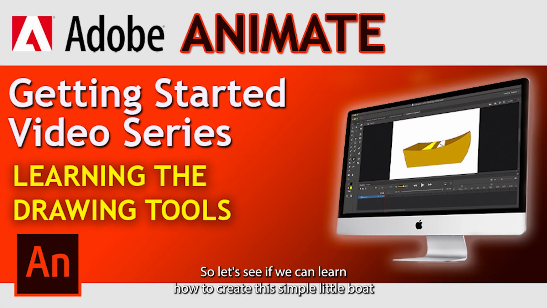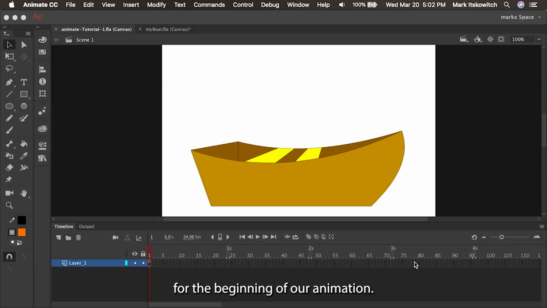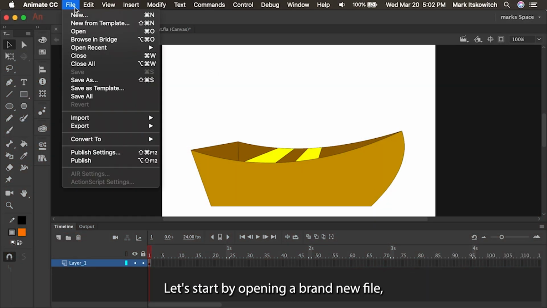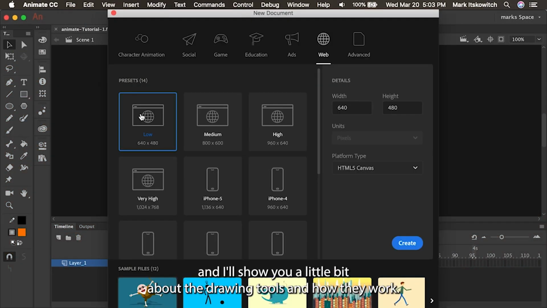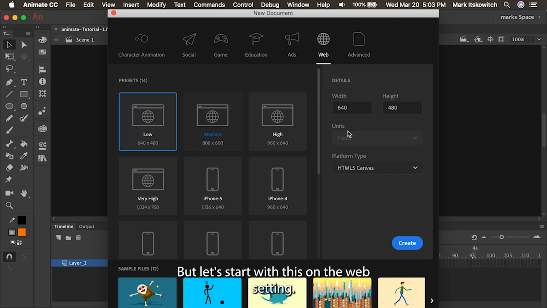So let's see if we can learn how to create this simple little boat for the beginning of our animation. Let's start by opening a brand new file, and I'll show you a little bit about the drawing tools and how they work. For this, we can just use any size really, but let's start with this. On the web setting, 640 by 480, I'll press Create.